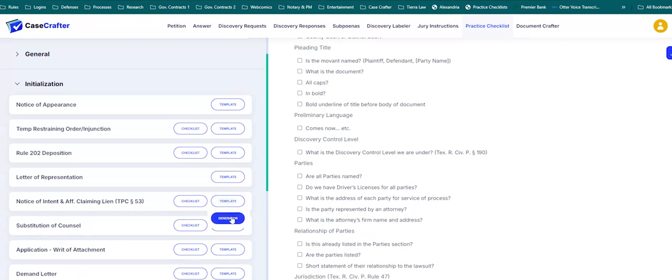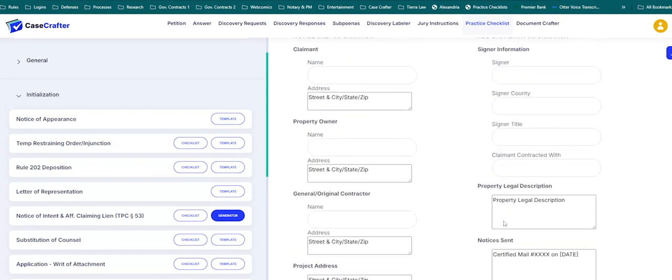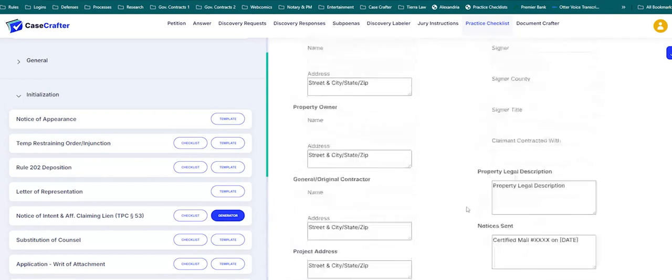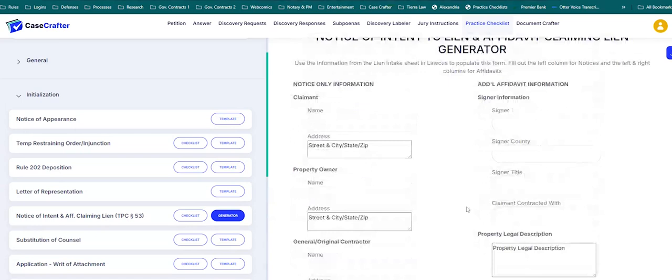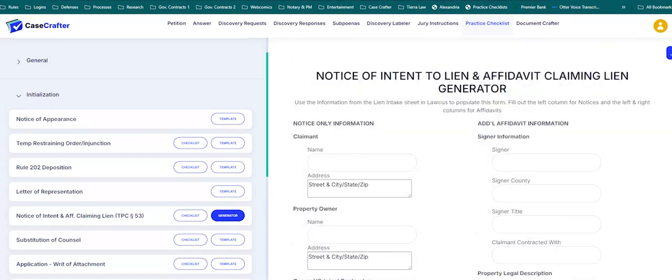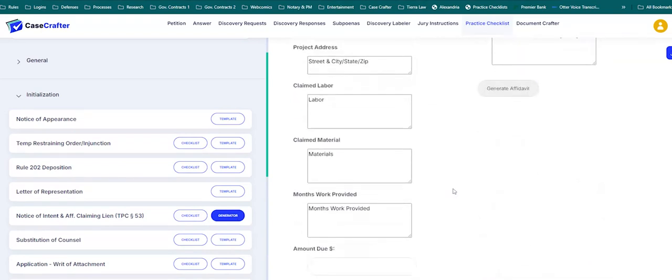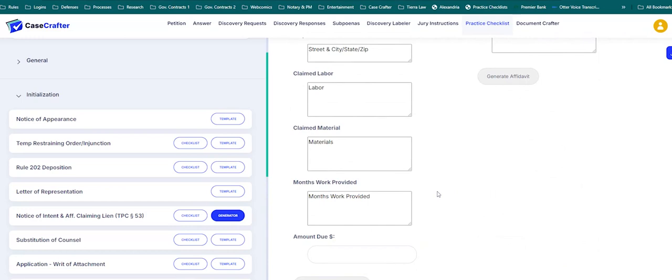I call them generators. So let's say that you are a construction attorney and you have to generate a notice of intent to lien and an affidavit claiming lien. You go to my little practice checklist generator right here. You open it up. You generate a notice of intent to lien. There's your notice of intent to lien. Copy and paste it into your Microsoft Word document. Do some edits. Boom, you're done with a simple fill in the blank.